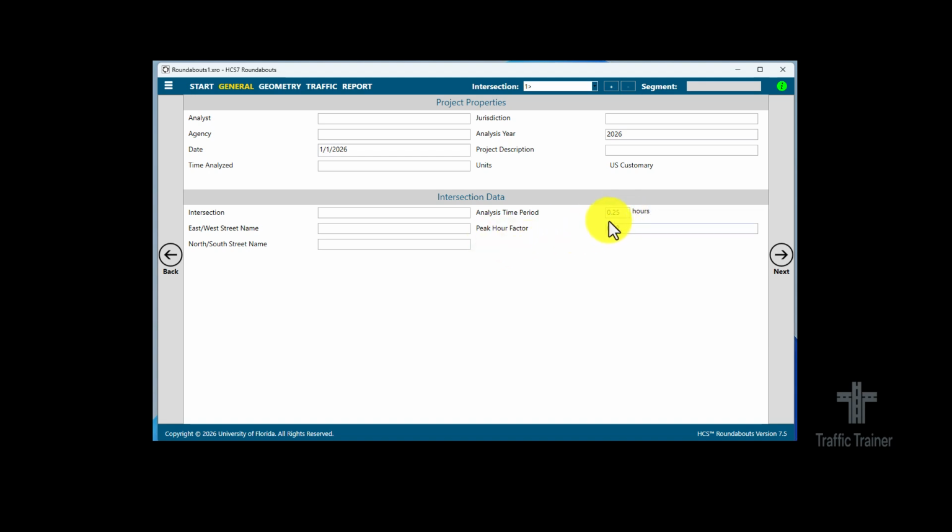The peak hour factor I'm going to change, because this is not the peak hour factor that we have for our roundabout. We have the peak hour factor of 0.85. So the peak hour factor just shows how much the traffic varies within each 15-minute interval in the peak hour.